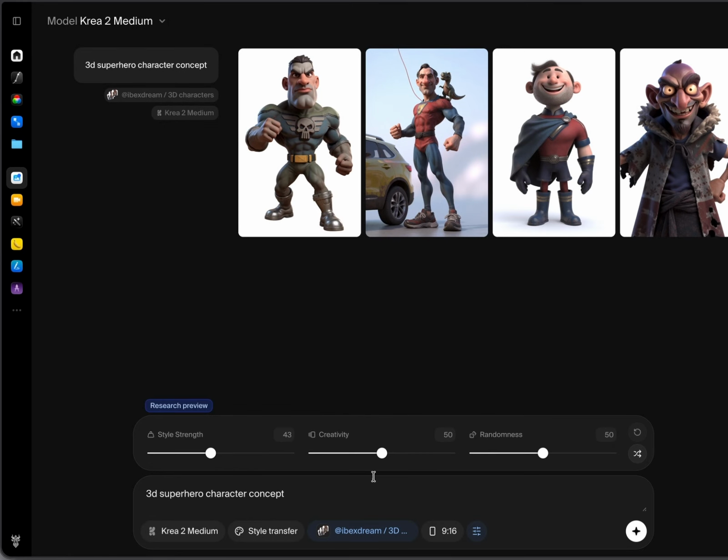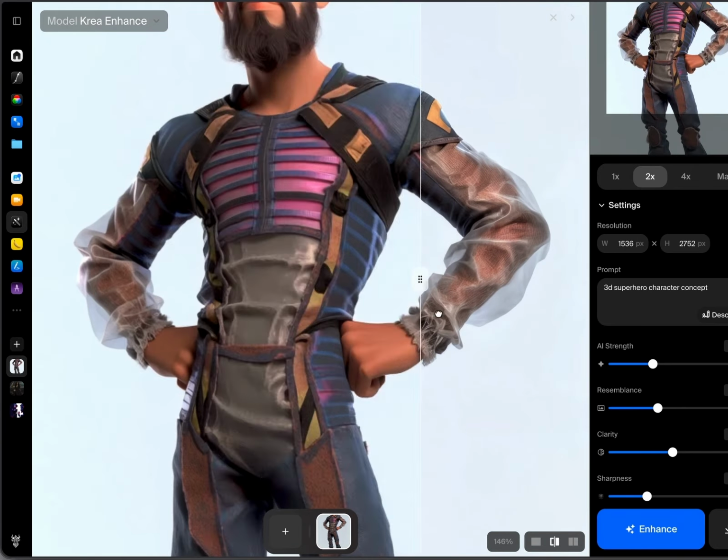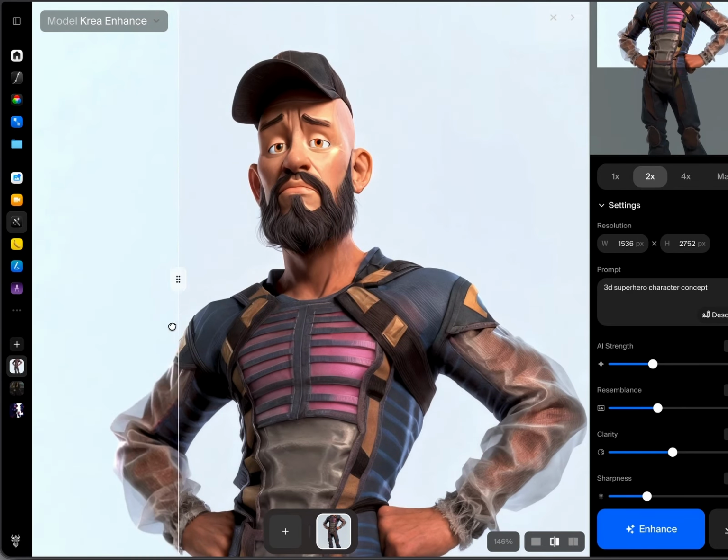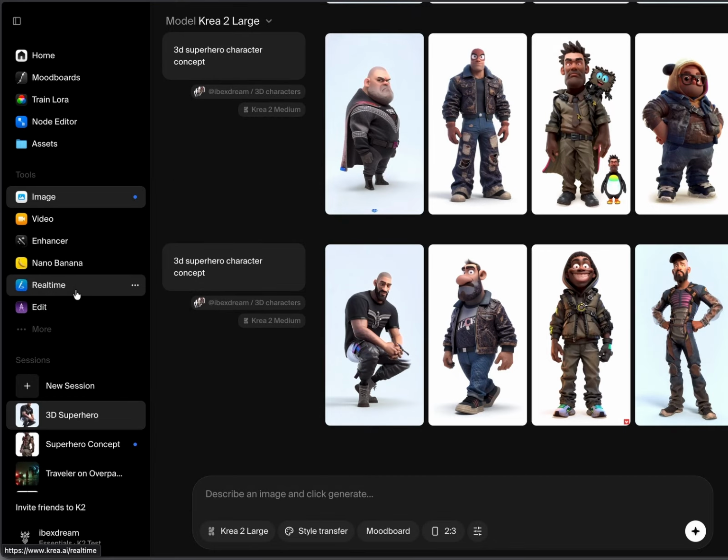Once I have my character, I run it through Enhance. Upscaled, sharpened. The difference before and after is not subtle. Into real-time now.